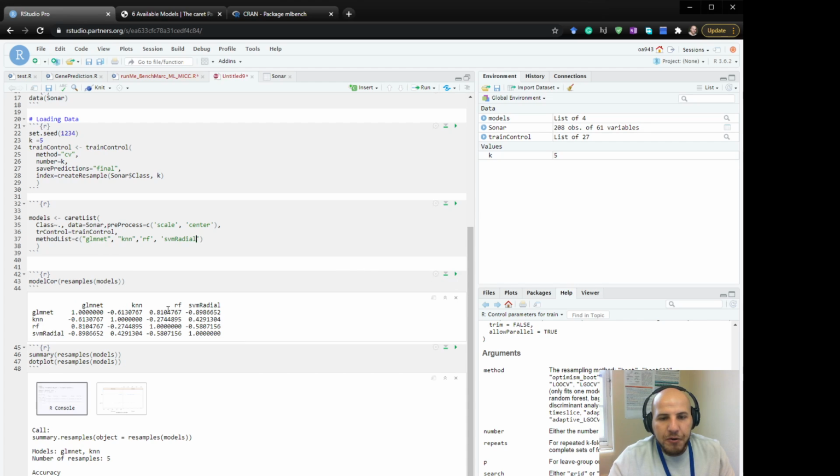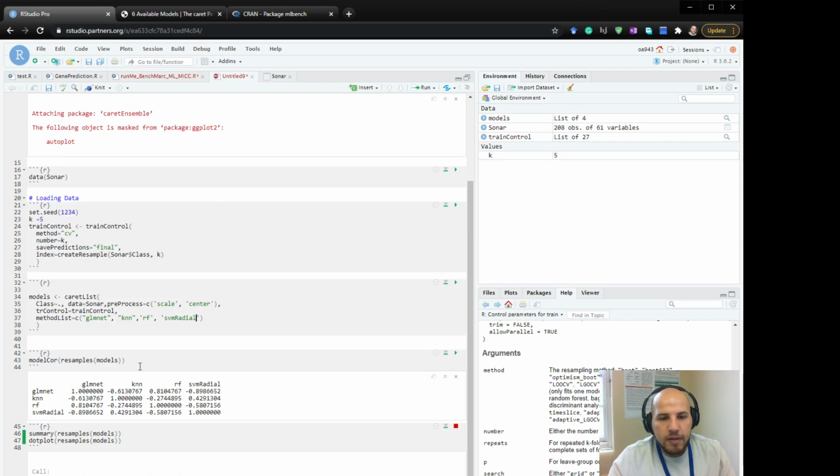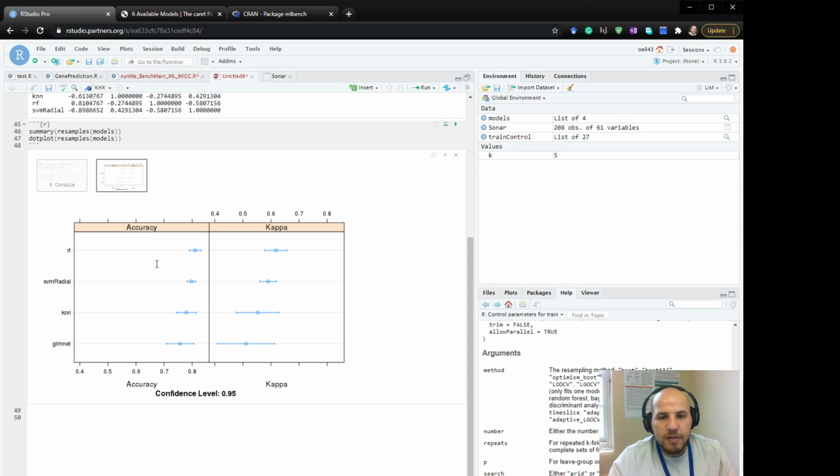Again, you can look at the correlation across your methods. You can see here GLMNet is performing somewhat similar to random forest, and you can see how GLM is compared to other methods, and so on. Again, you can look at the performance of these methods and see which method is performing in a better way than other methods. So this is what I want to show you today.